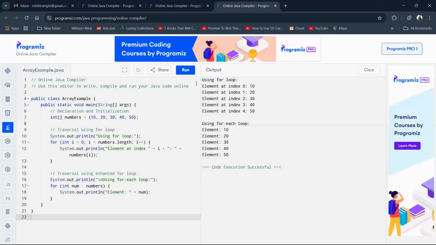I've already created the program. You can see that for the array, let's make the class name ArrayExample. Here is the Java main method. For the declaration and initialization, we are writing an integer data type array, followed by open and close square brackets, followed by the array name numbers. Within the curly braces we are giving the data 10, 20, 30, 40, 50.